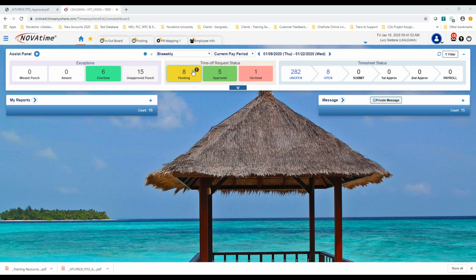Okay, so this is the time off request gadget, and it's really important that supervisors approve or decline these requests, because these requests right here impact the current pay period that we're in. And you'll notice that for pending, there is an exclamation point on here. The reason for that is because this particular request impacts the current payroll. So again, this one needs to be addressed. This gadget is also letting you know that for this pay period, you have eight pending items, five approved items and one declined item.